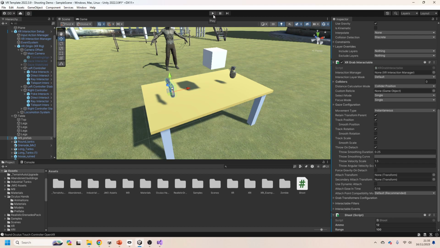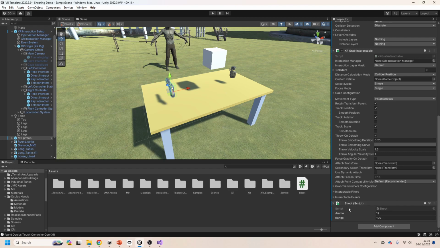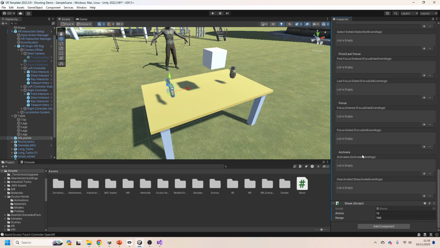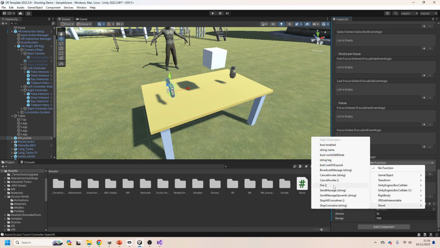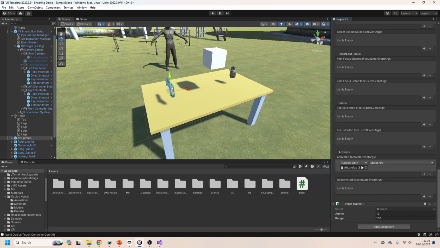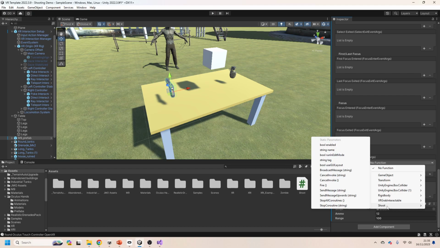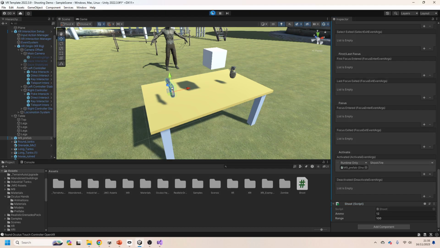Okay, if you're still here, the problem is I've got a shoot script I haven't told my gun to actually shoot yet, have I? So we've got our shoot script. It's an interactable event that we want to have happen when we activate the gun. So we're adding an event here. We're dragging the shoot script into that slot, and then we're telling it to call the shoot script and the fire function. Let me just show you that again in case you missed it. Drag the shoot script into there. We chose the shoot script and we chose the fire function.